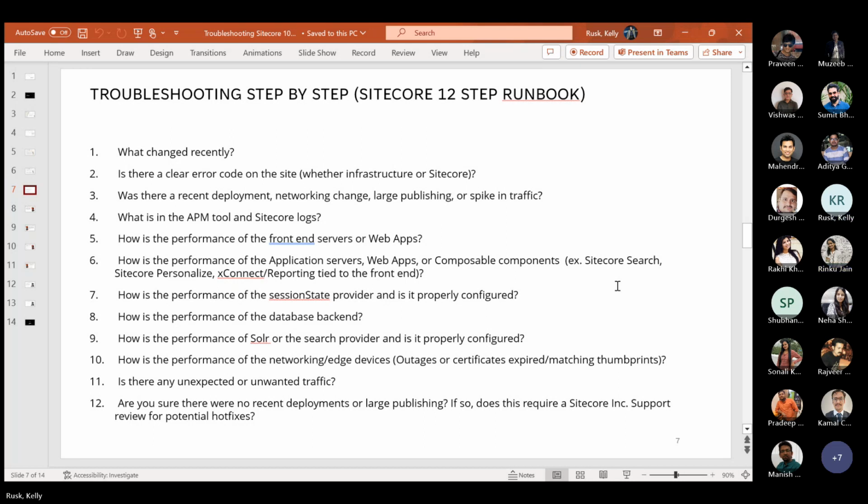Okay, great. So what changed? Was there a clear code change on the site? Or, I'm sorry, was there a clear error code, whether that's infrastructure or the Sitecore logs? So I love to use Datadog to centralize all my logs and all my infrastructure. I get a single view of what's going on, and I can see if there are networking issues, latency issues, infrastructure issues. So if you have a clear error code, we need to surface that quickly.